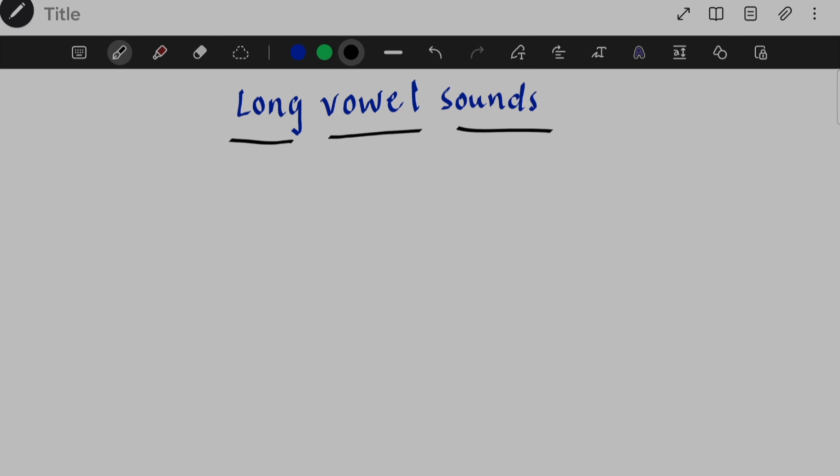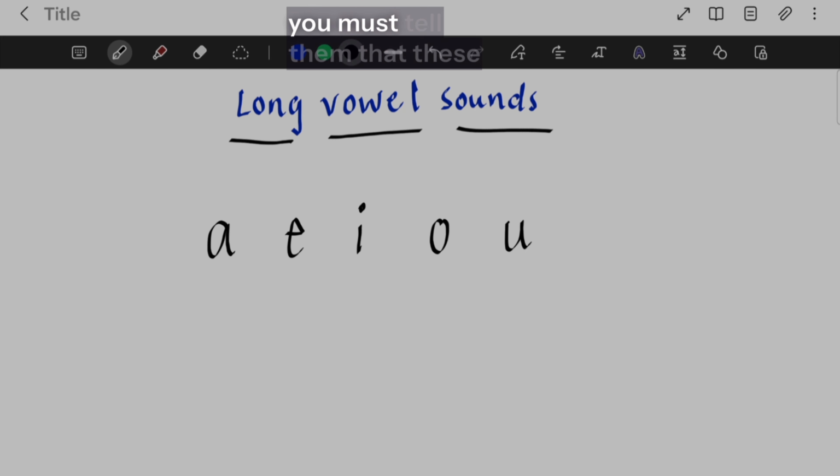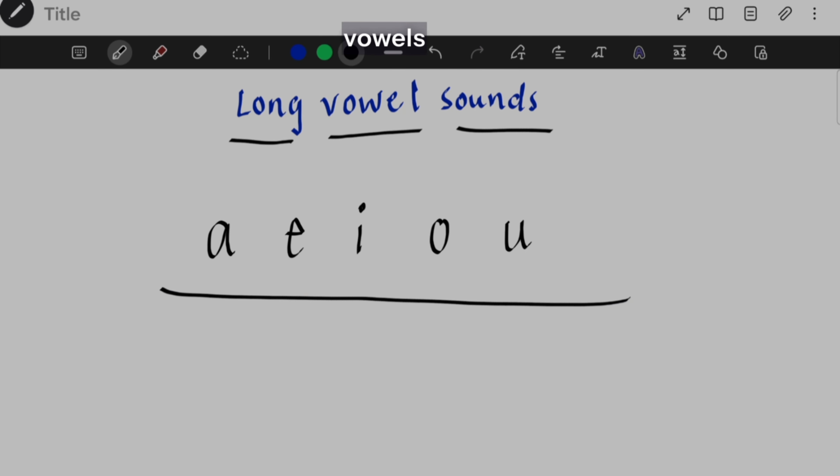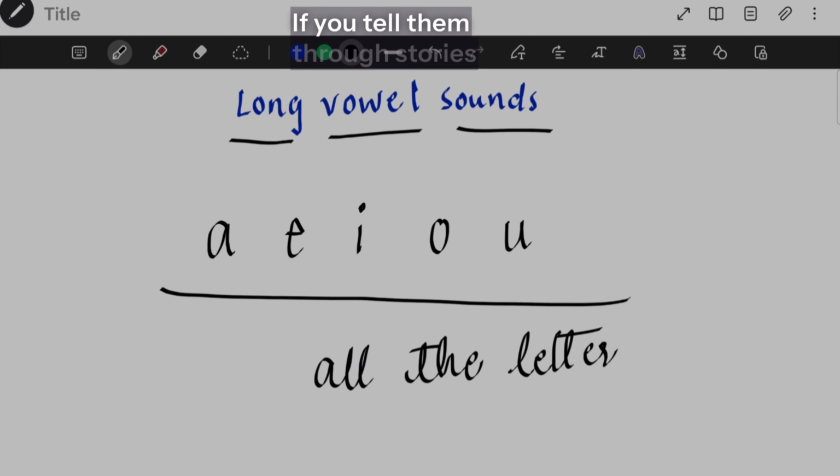Okay, so now what are long vowel sounds? But before that, let's see what are vowels. So A, E, I, O and U, these are vowels. So when you teach your children, you must tell them that these vowels are the best friends of all the letters. Okay? If you tell them through stories, they are going to remember it for a very long time. So why are these the best friends of all the letters? Because they get along with everyone.